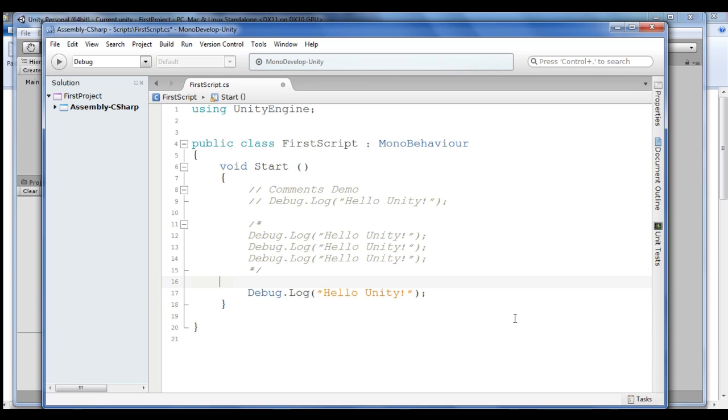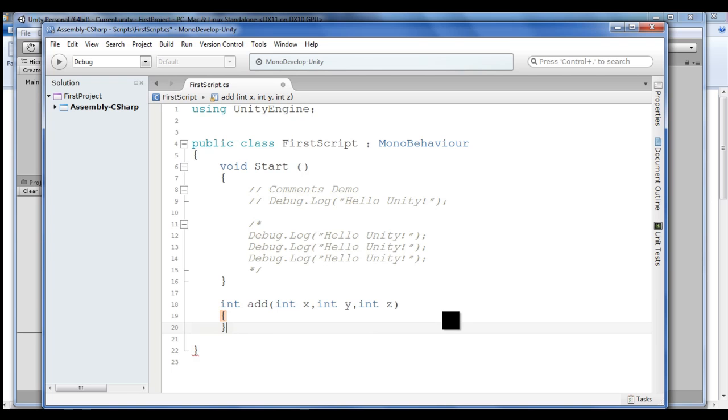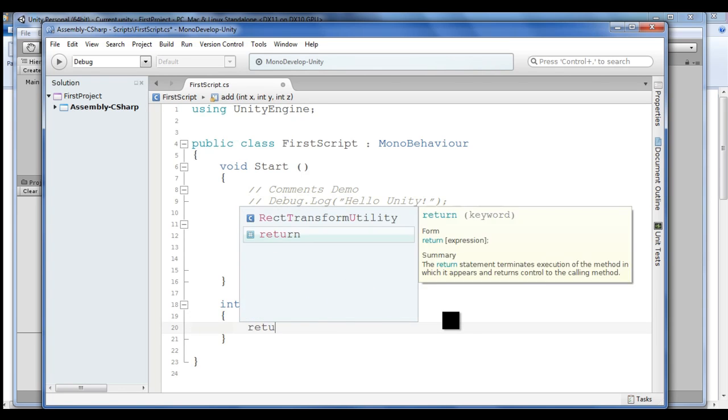There is another type of comment which we use. It's known as a documentation comment. Usually we use documentation comments with methods. Here I'm going to create one method. Its name is going to be add, and it takes 3 values: int x, int y, and int z. I am going to add 3 coordinate values, the x, y, z coordinates. I'm going to pass them, and it adds all those coordinates and gives me a result back.